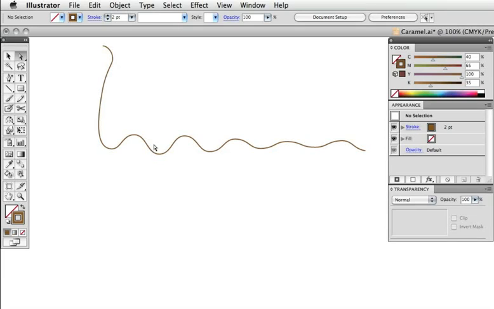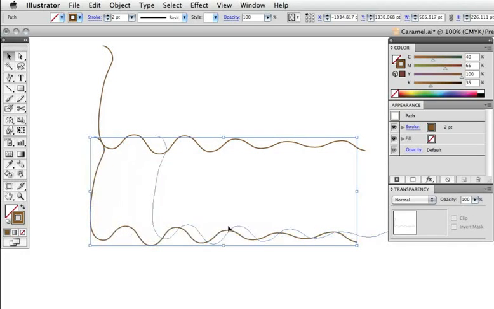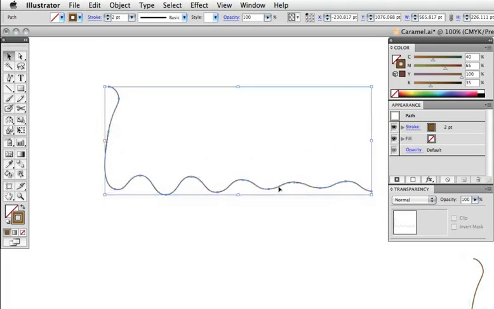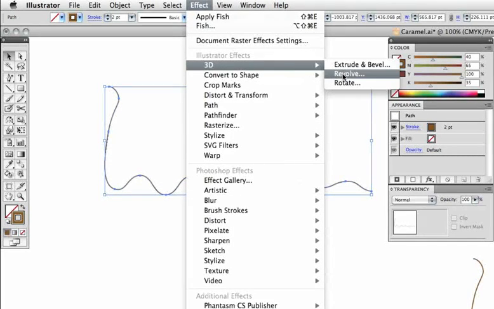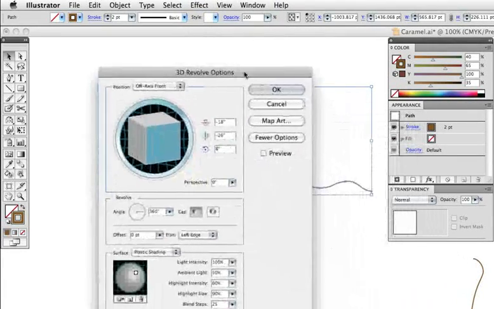Now I have the profile for my ripples and droplet, and one last thing before we apply the 3D effect is to make a copy of this. I just Option dragged it, and I'm going to set it aside for now. Now we're ready for the fun part. Go up to Effect, 3D Revolve, and you'll get this big 3D Revolve Options dialog box.